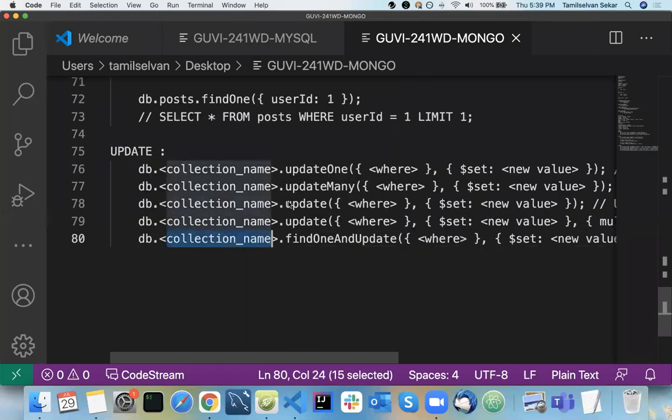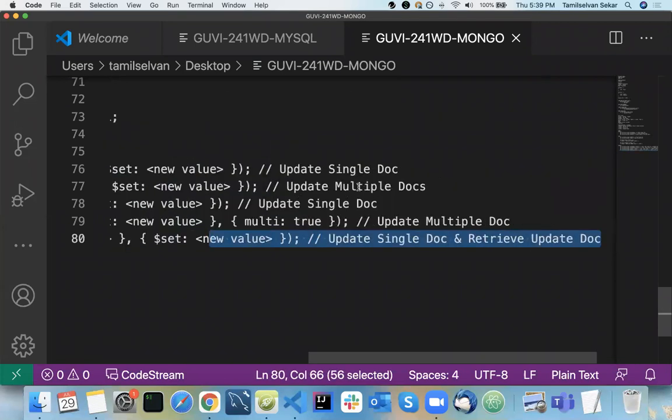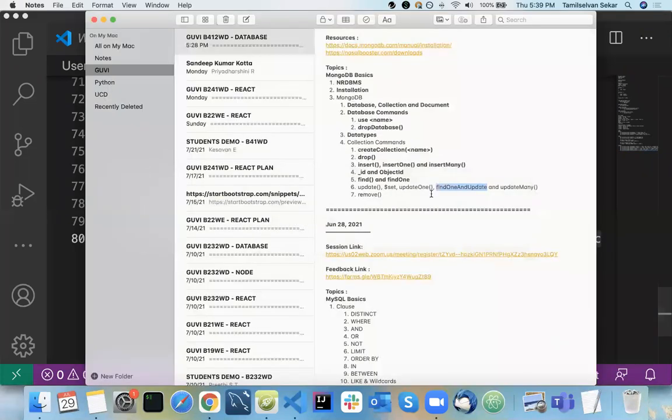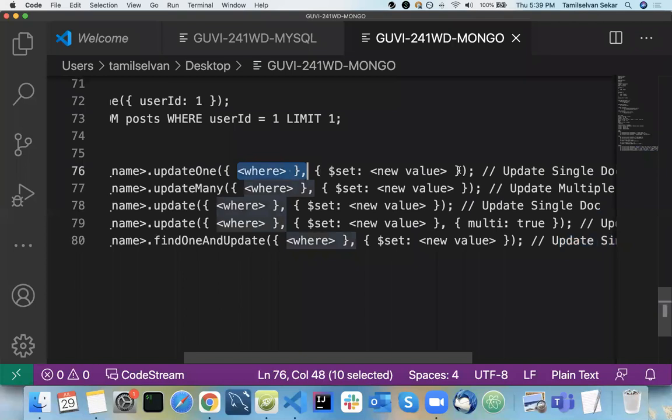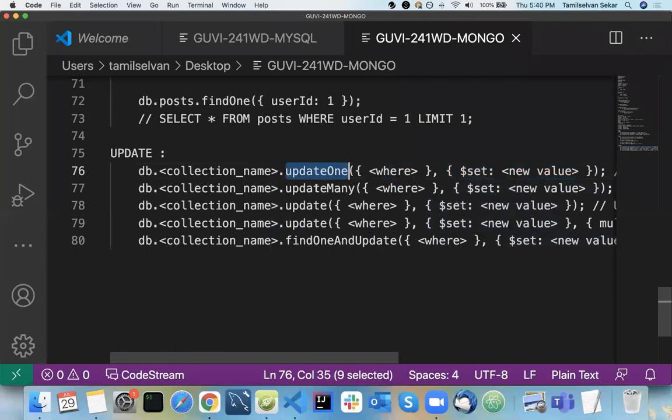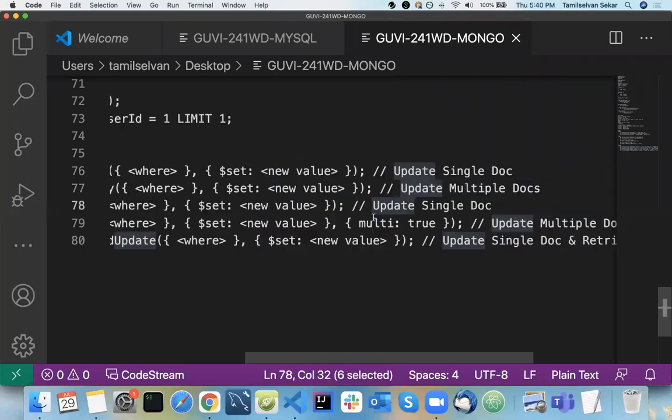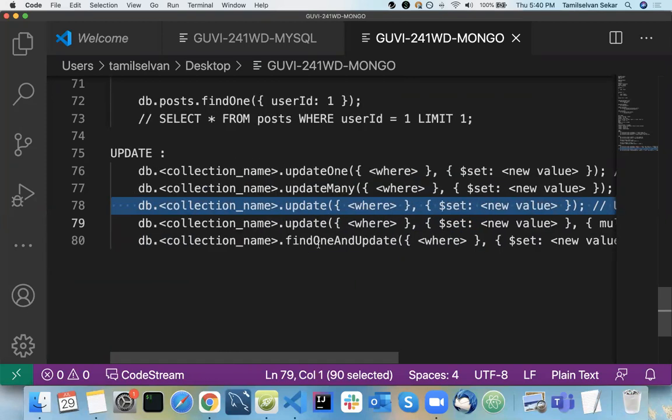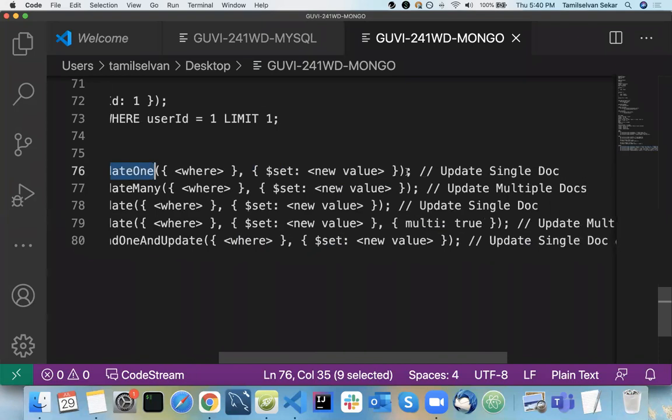Other than this, the update part is all clear, right? The only thing you need to understand here is first your where condition, and second the data that you want to update, in the case of update one and update many. Same if you use update: you can use the third parameter called multi true, and it will work as your update many. Without it, it will work as an update one. Same way, there is one more thing called find one and update. It will work as your update one. Only thing is it is going to retrieve the updated data, whereas update one retrieves only the confirmation.